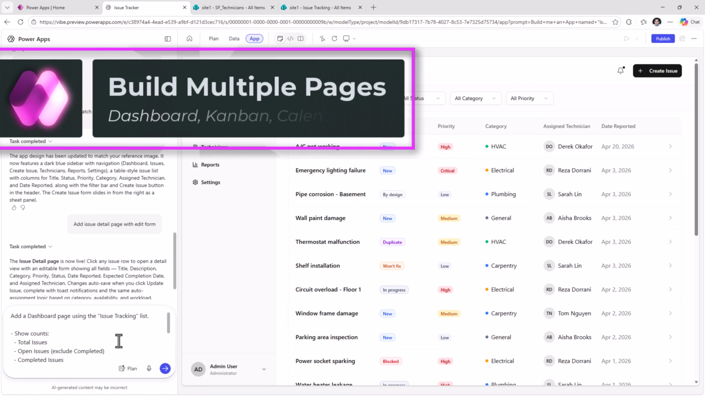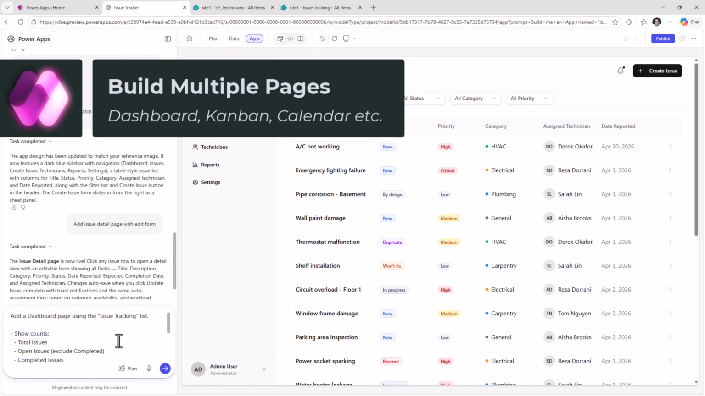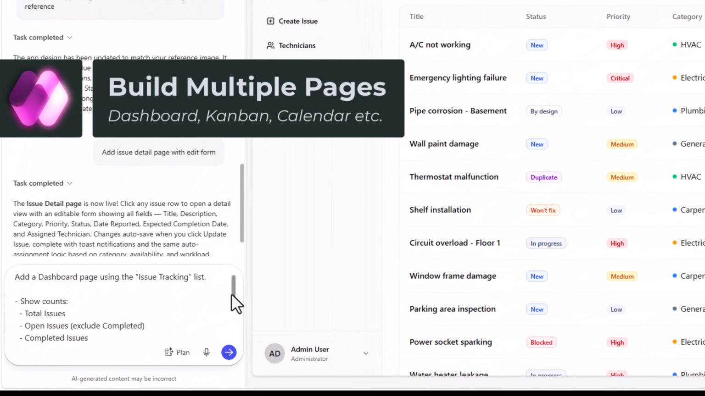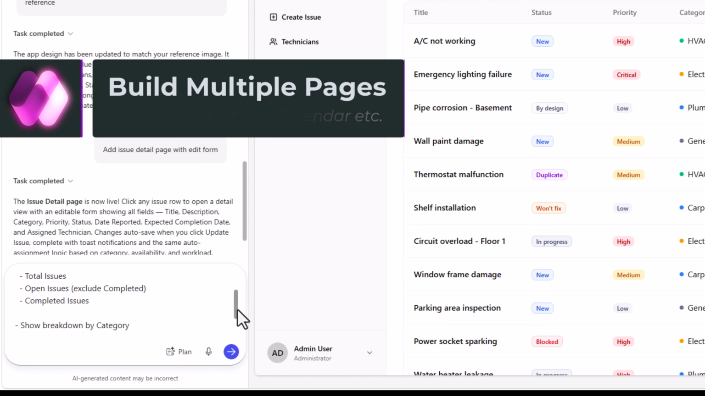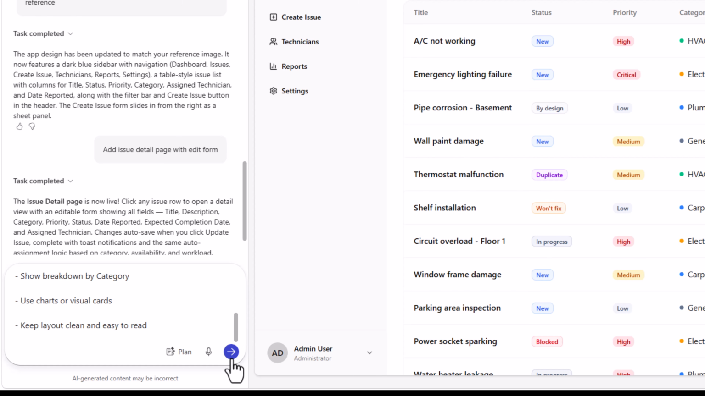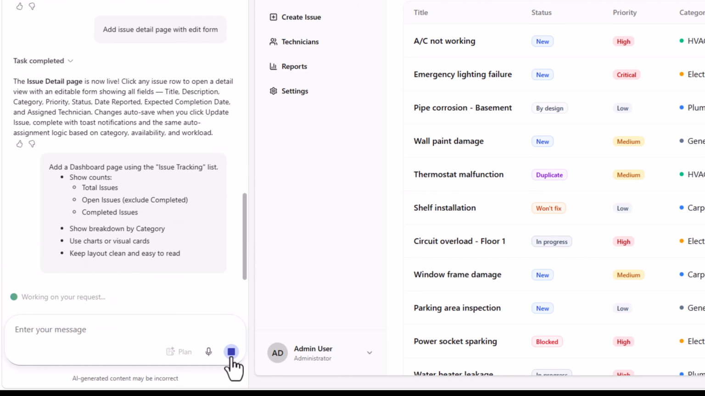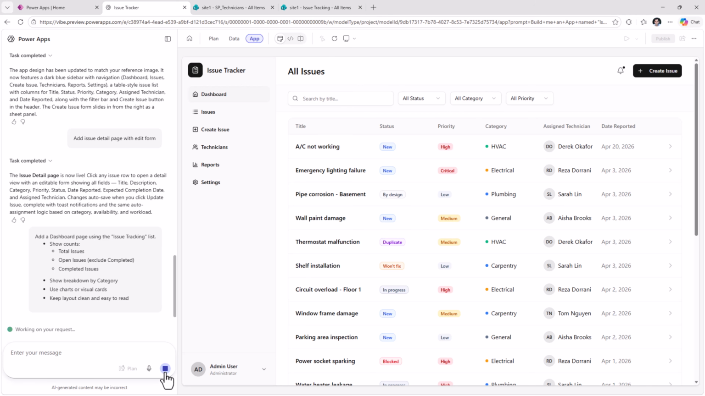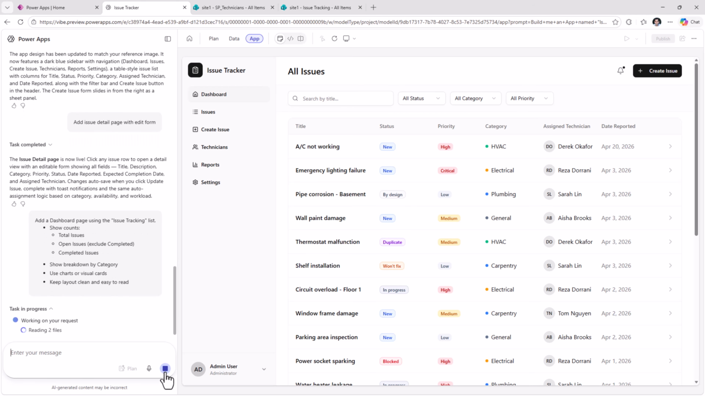Add a dashboard page using the issue tracking list information. Show counts, total issues, open issues, completed issues. Break them down by category. Use charts or visual cards. So now this will go ahead and build out my dashboard screen.